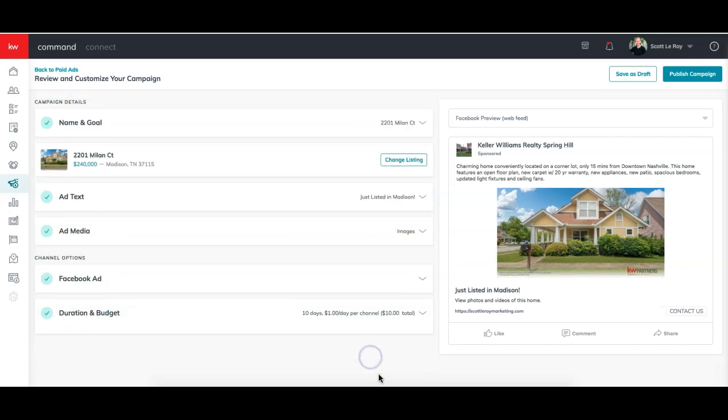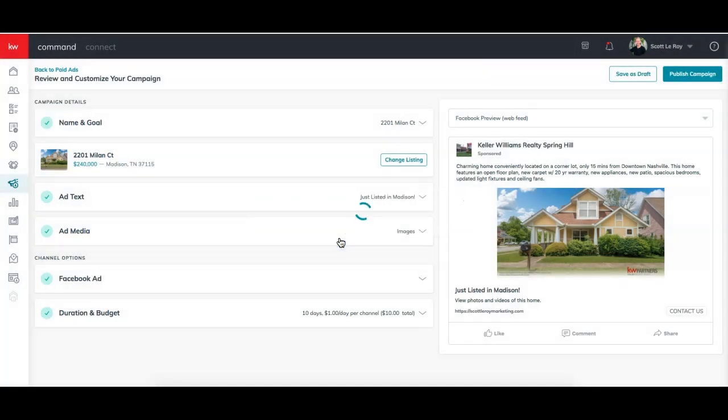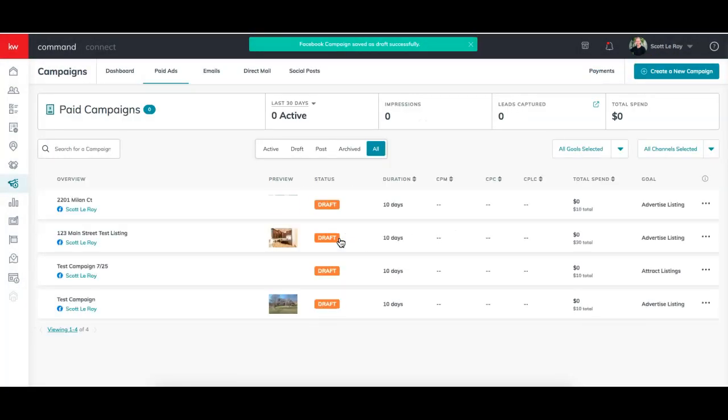So now we've gone through each of these sections. We've got our little check marks. And now we can publish the campaign. We can publish this or save it as a draft. I'm going to click Save as Draft. And now we can see the overview of our campaign here. And once this starts to run, we'll be able to get live information on it. We'll see how much we've spent, how many clicks we've gotten, how many leads. All of that information will be displayed here.